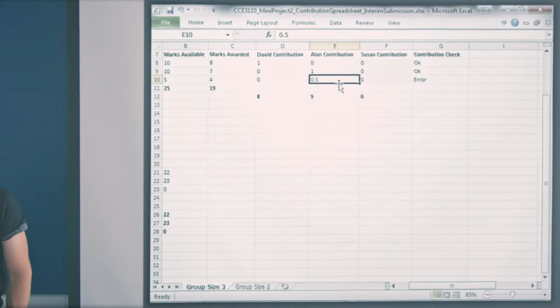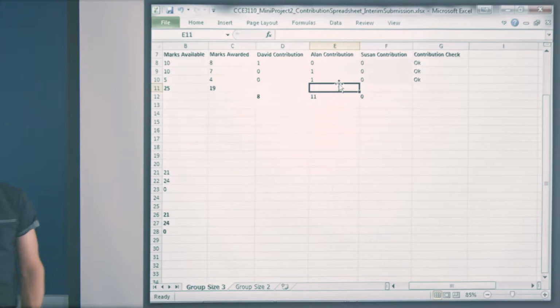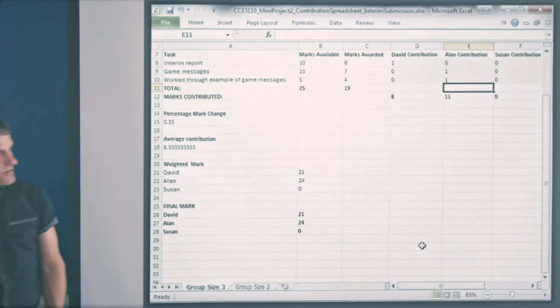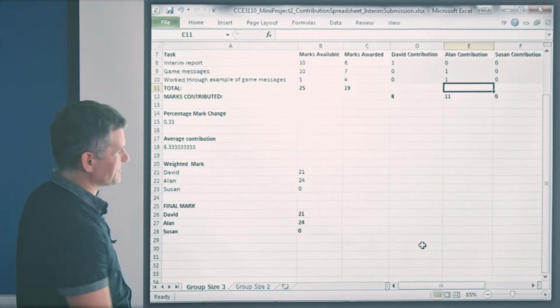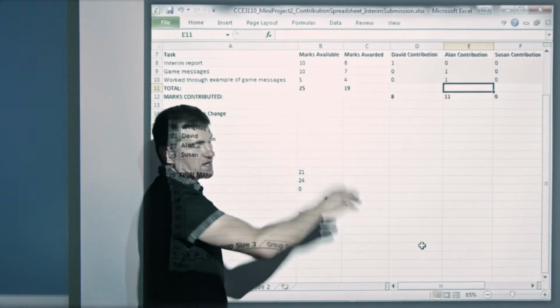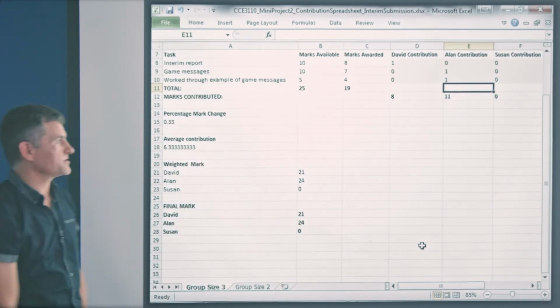Okay, and suppose Alan did both the game messages and whatever. So Susan just sort of sat around and didn't do anything at all. Now in this case, Susan doesn't get her mark cut by 33%, she just gets nothing. So if you do nothing, you get nothing. That's how this group project works.